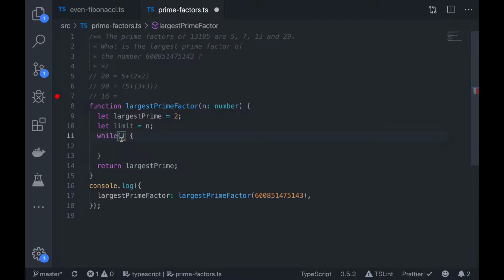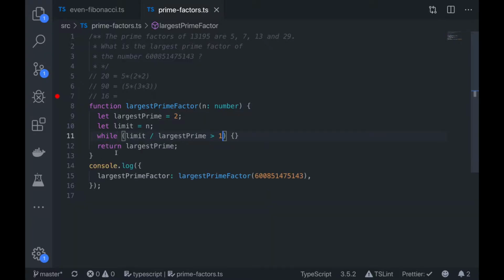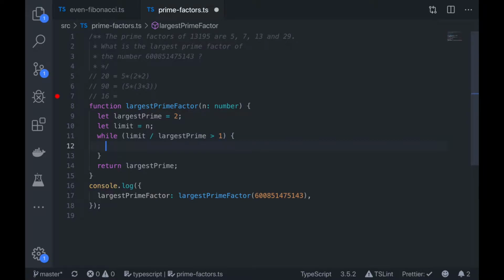Our limit is going, so now we need to divide our limit by our largest prime, right? That's what we're going to do. And while this division is greater than 1, we execute some logic here. So what do we actually want to know? We want to know if we can divide our limit by the prime number that we have. If we can, then we assign. That's what we're going to try and do.